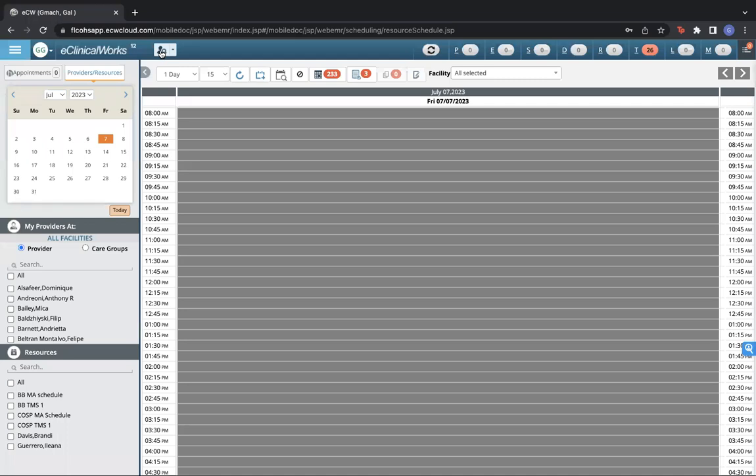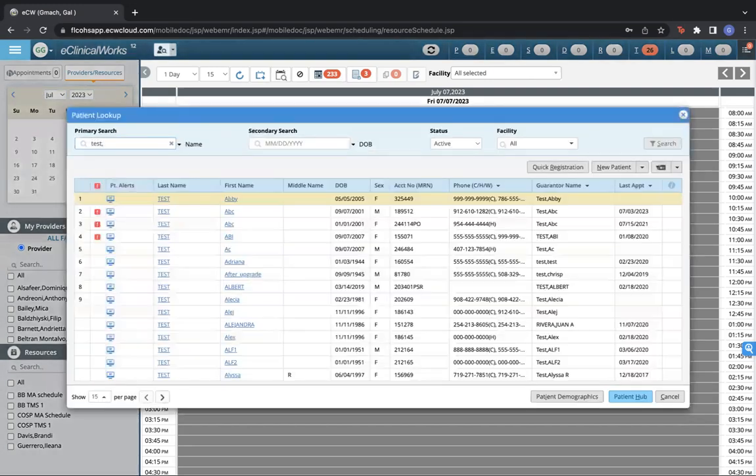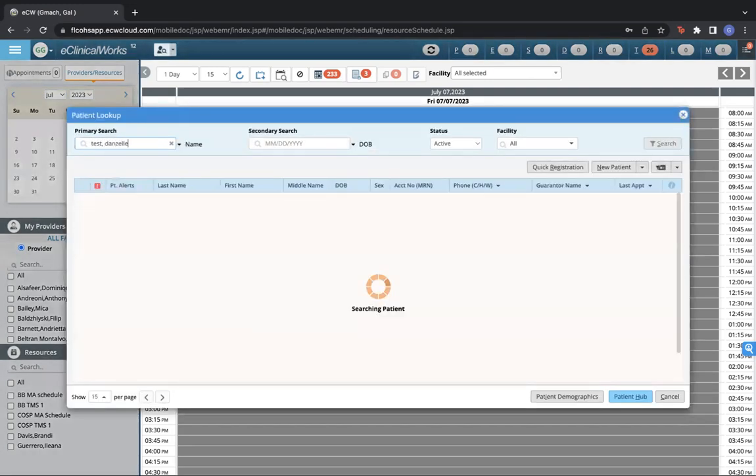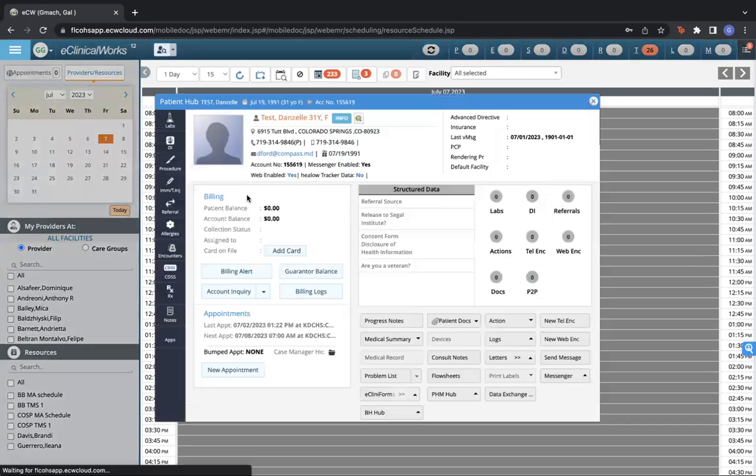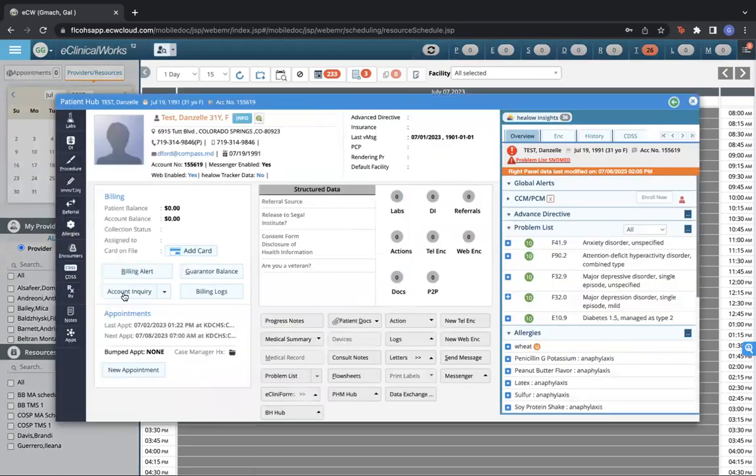How it's supposed to be done is that you go up to the search button up top over here and type in the name of the patient. In this case, the name of the patient that I am using is Test Danzel, and I'm going to click on the name when I see the patient. When I get to it, I get to the patient hub. It has a couple different things on it, like you have seen in the past, the name of the patient, all this different stuff.